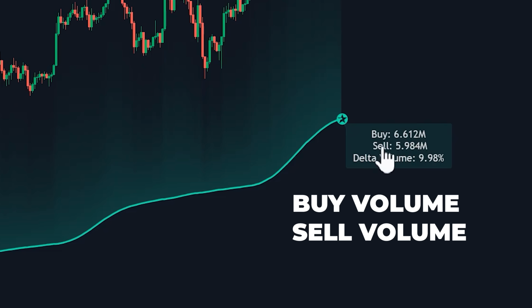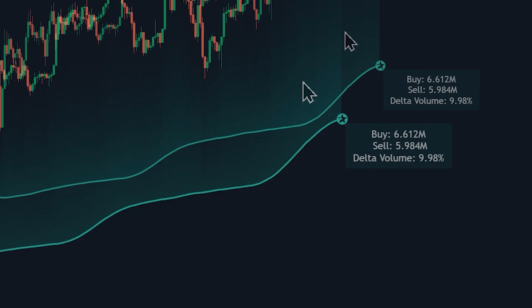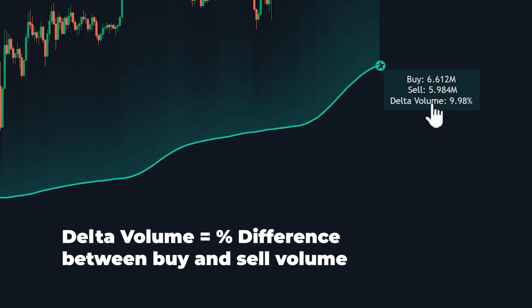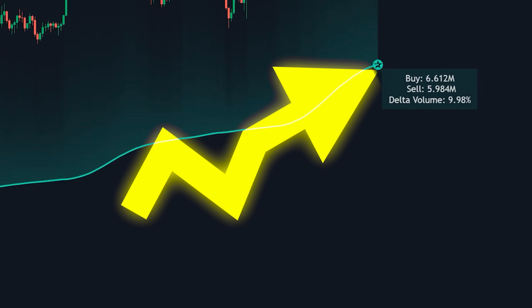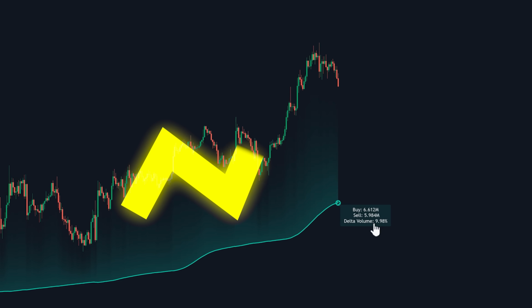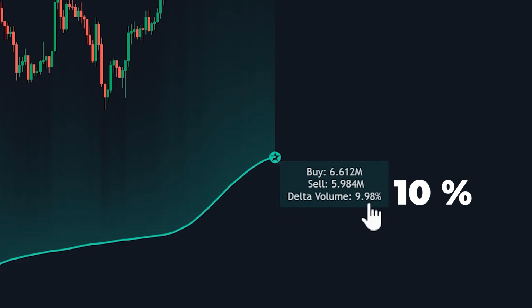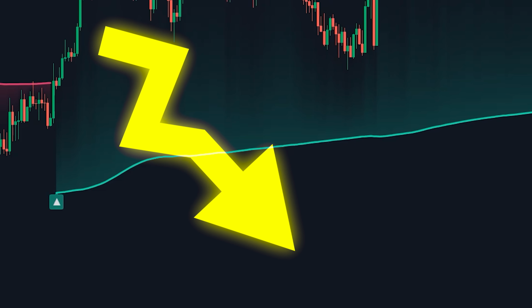It shows you the buy volume and the sell volume within the current trend, and most importantly, it shows you the delta volume. The delta volume is basically the percentage difference between the buy and sell volume, and we're going to use that to confirm the strength of our moves. For a bullish trend, we want to see a positive delta volume of at least 10%, and for a bearish trend, we'll want to see a negative delta volume of at least negative 10%.